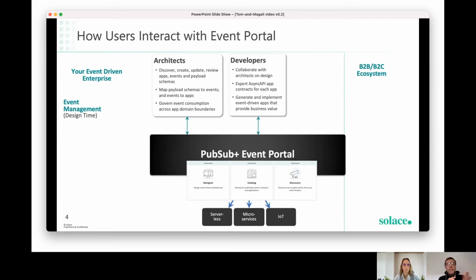We have these application domains. They can act as boundaries, if you like, between lines of business or maybe even agile squads, so that we can form this contract idea around how we're sharing events. Then developers are going to take that and they can start developing the applications. They can see the event as a kind of contract around their application so they can build it. We can even do that automatically by exporting async API specifications.